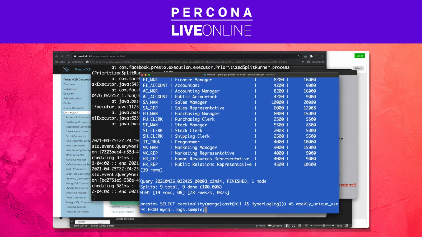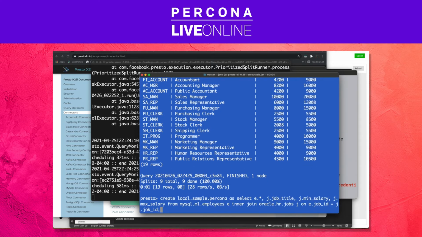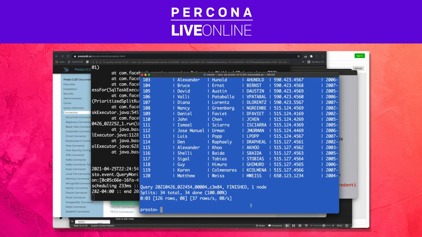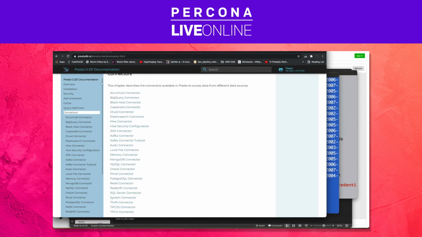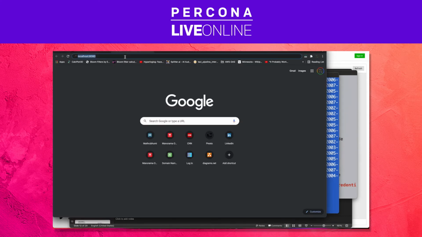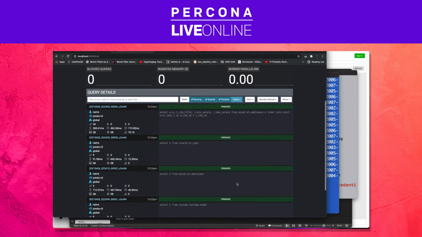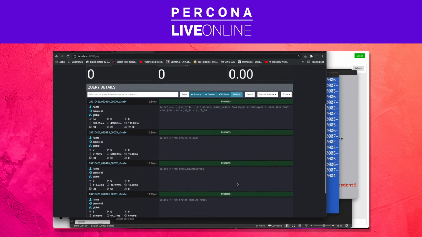What not? You can just run a query to join the data between the multiple data sources. As you can see here, I'm joining MySQL as well as Oracle on a join condition, and you get that result now. And if you want to see what is happening under the hood, you can just go to the admin UI supported by Presto and just run localhost:8080, which is the port where our server was running. You can see that there is one active worker, and if you click on the finished tab, you will see all the queries that I have just executed.